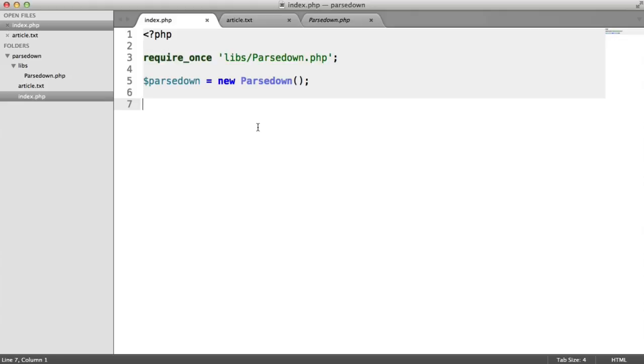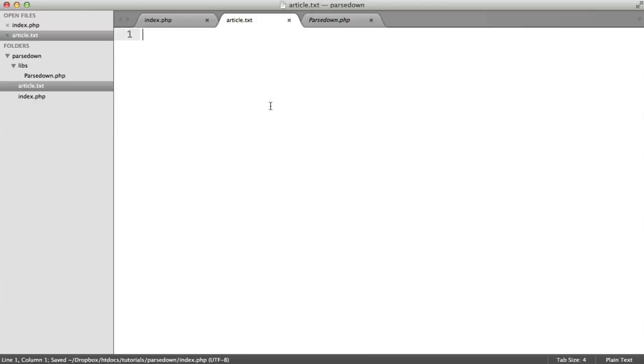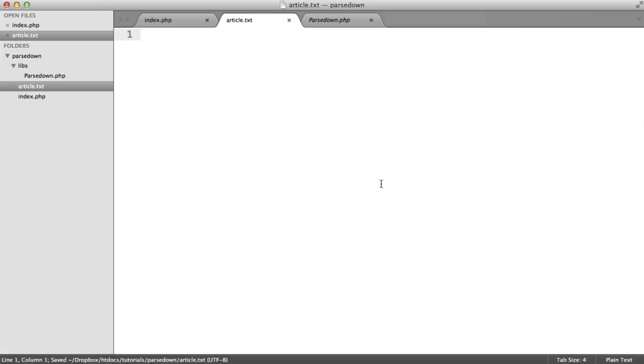So if, for example, I were to say text equals file get contents and then choose article.txt and we echo out text, this will give us the contents of the article. So, like so. Now, rather than storing your content as pre-formatted text, so for example using an h1 here and saying my article, you're going to want to use Markdown.